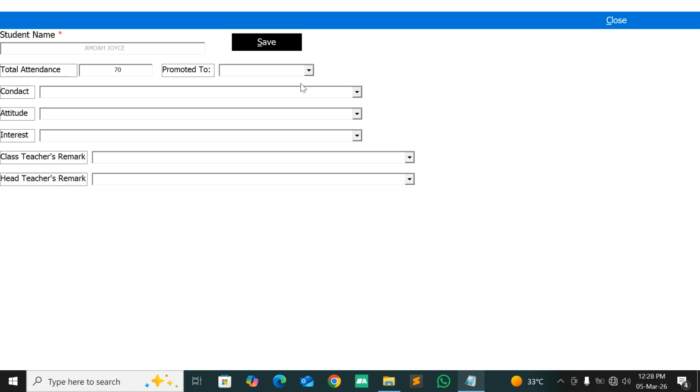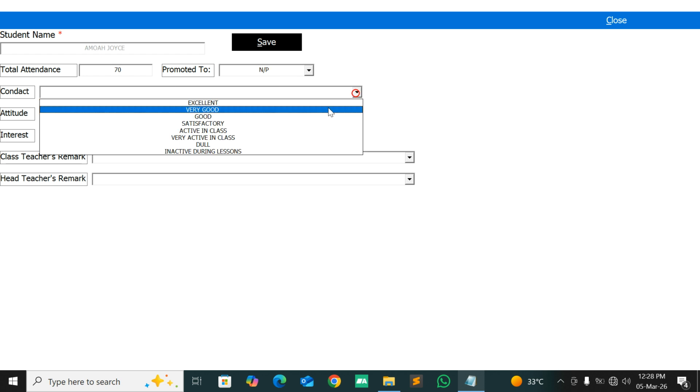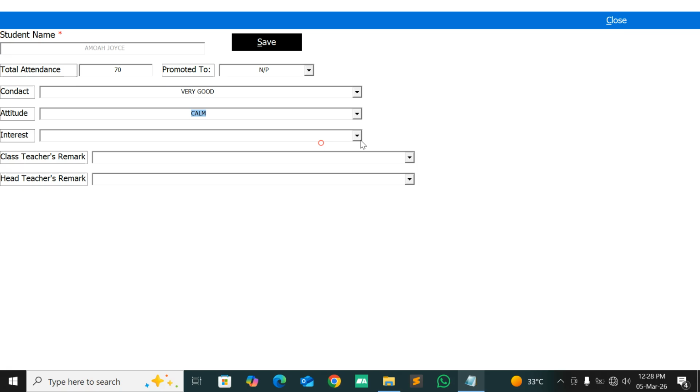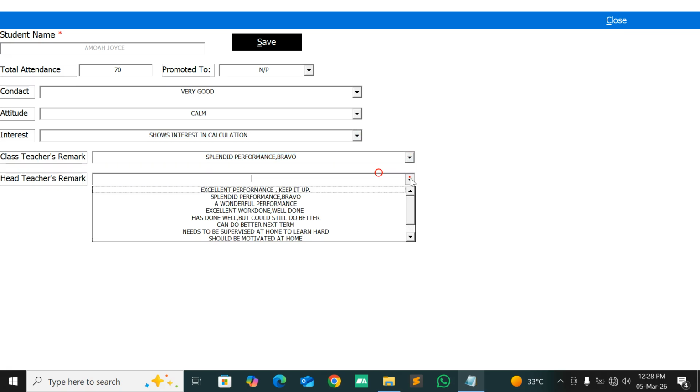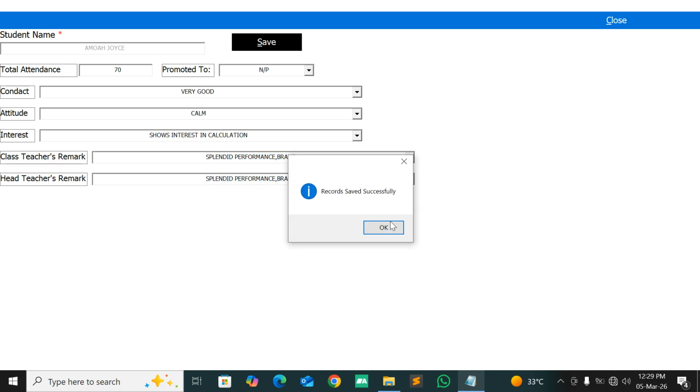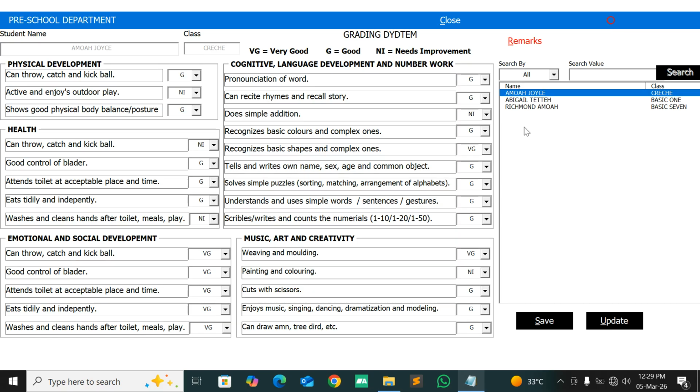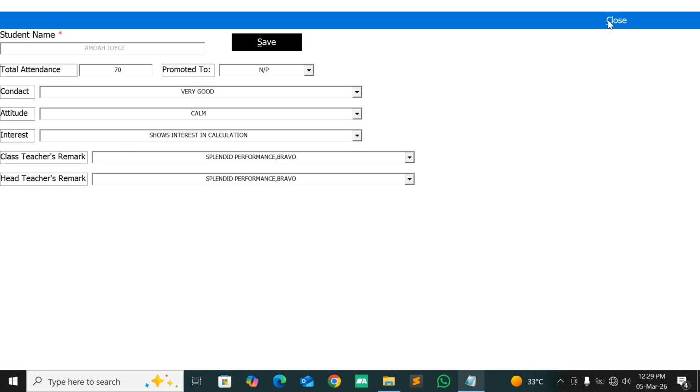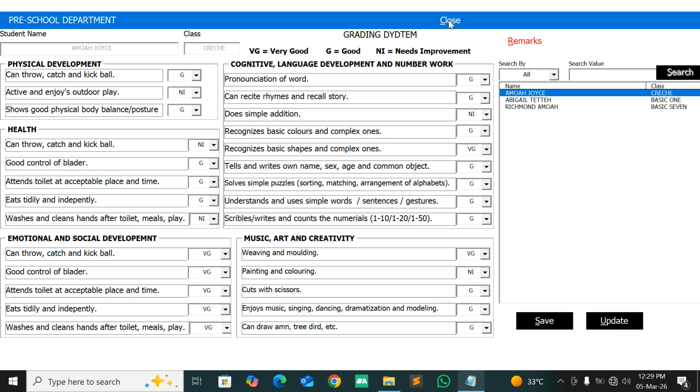Total attendance is 70. Then the next class, okay, let's maintain crèche. That is the class promoted to, or we can say not promoted. Okay, so we do the conduct. Once you are done, you click on save. The record is saved, and when you come, you see these are the records already. Okay, so we close this form.